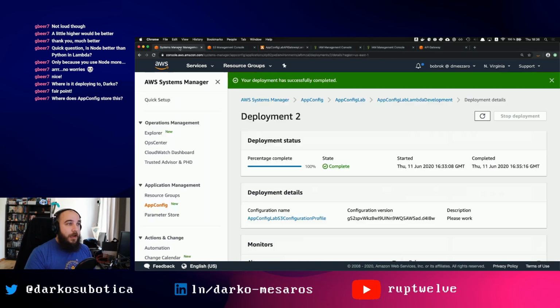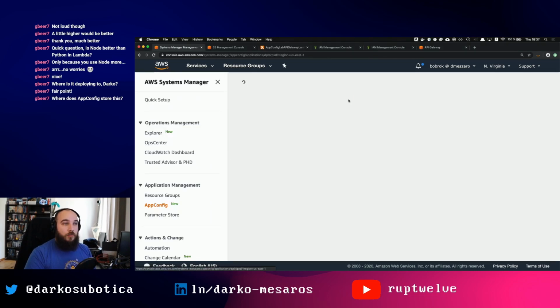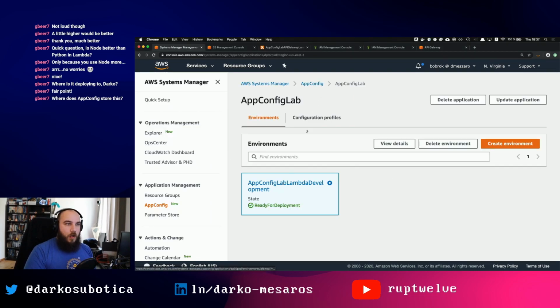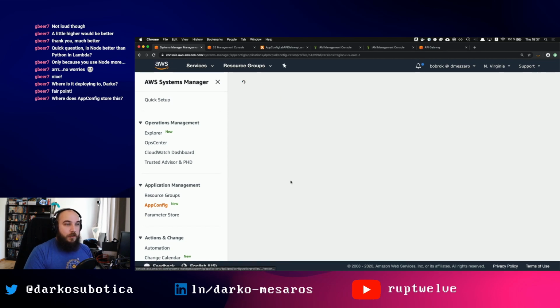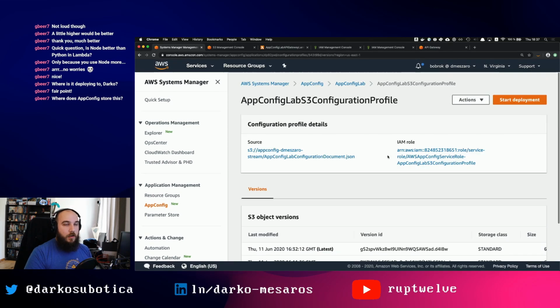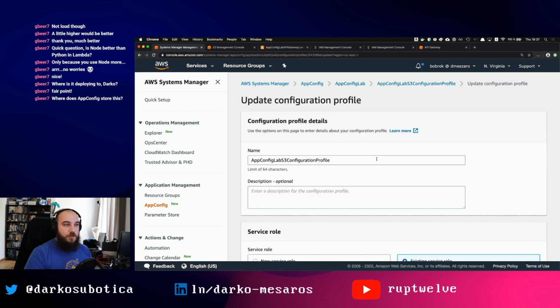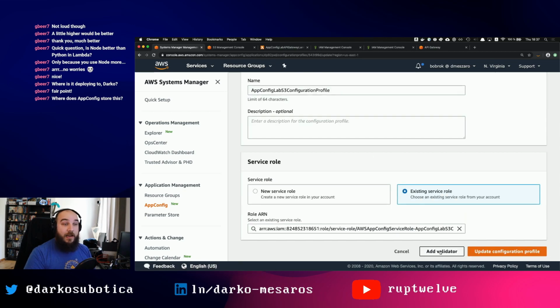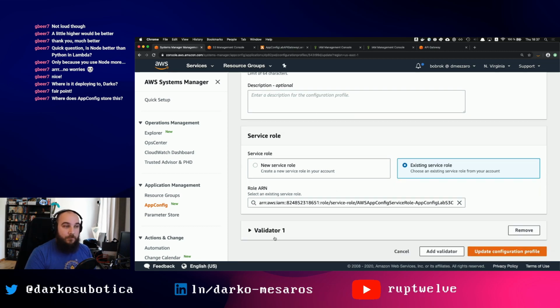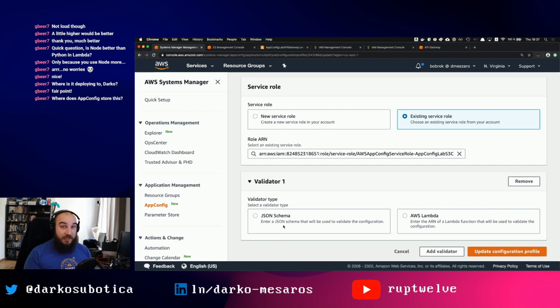So if I go back to my application configuration here, and I go to configuration profiles, and click here, and click update configuration profile, I can add a validator. If I click add validator, it can be either a JSON schema or a Lambda function to validate: is my configuration good? So it will actually check, is the configuration I'm passing a valid thing?